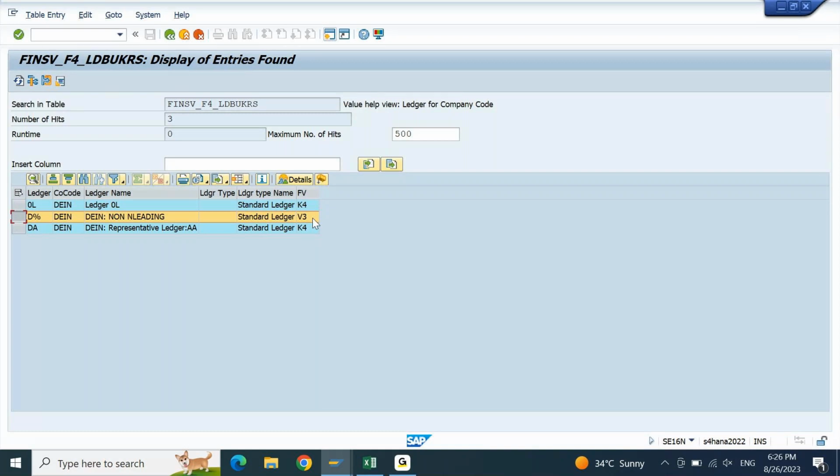The whole idea why we created a ledger group is to make sure the leading ledger group plus the additional ledger group we created must represent the same fiscal year, which is January to December. My leading ledger group is representing K4 fiscal year. I want the additional ledger group which I am creating also to represent K4. So K4 will be represented only if I mark DA as my representative ledger.